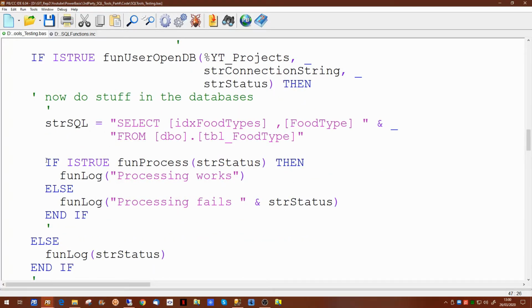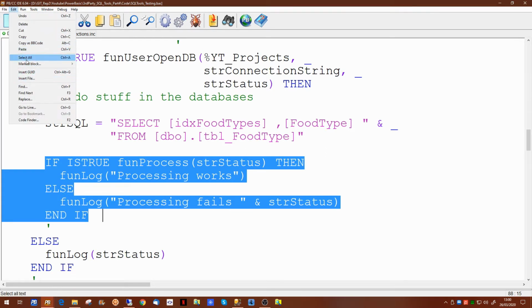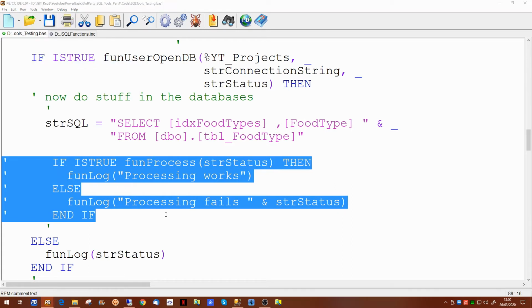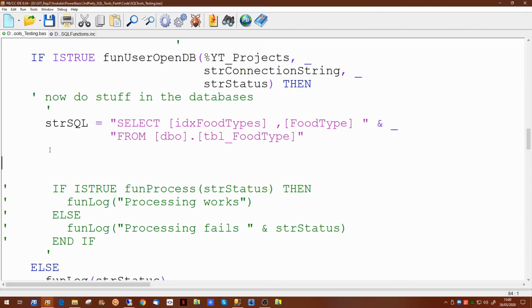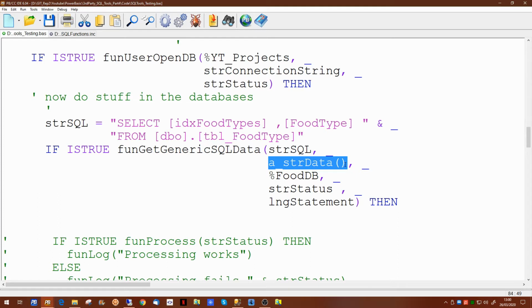And what we're going to do now is we're going to call a generic function. So we're going to comment this piece of code out. And we're going to create a generic function to perform all the database activity. So what's this function going to take as parameters? Well, we'll need to give it the SQL we wish to run. We're going to be giving it an array which we want the generic function to populate, which will contain the data. We need to give it the handle of the database. We want to give it a status variable where it can pass back any errors, and we'll want to give it a statement number. So there's some things we'll need to set up before we call this function.